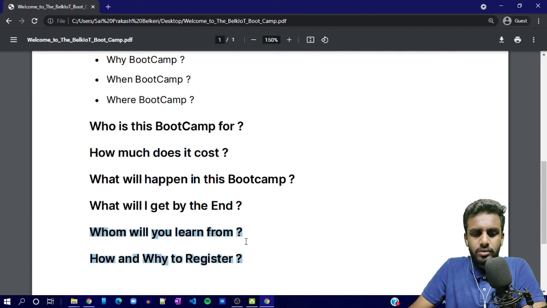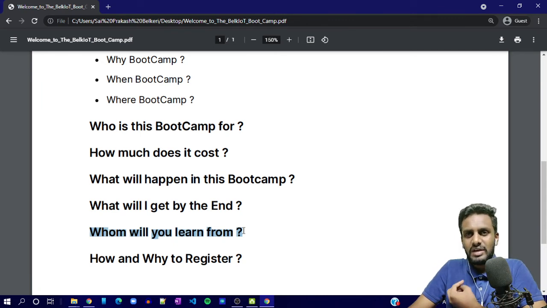Okay, so that's what you will do. Whom will you learn from? There's a guy called Sai Prakash Belkeri, so you might be learning from him. I'll be the instructor, but on Discord we have other amazing mentors who will also be there to help you. Even they are kind of better than me, is what I think. So definitely go ahead and be there on the Discord server.